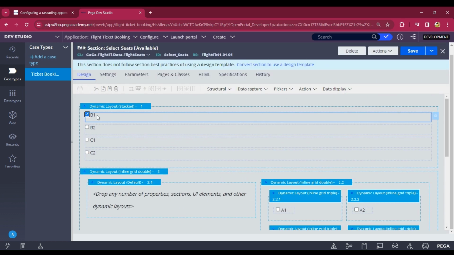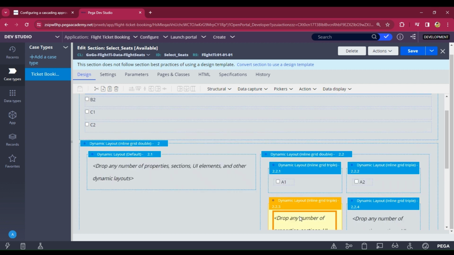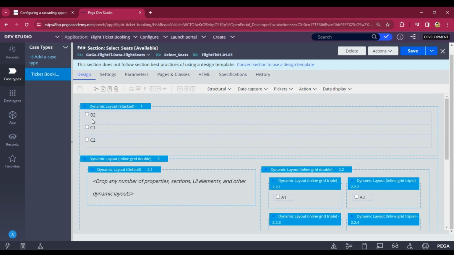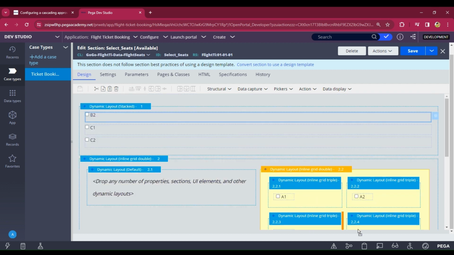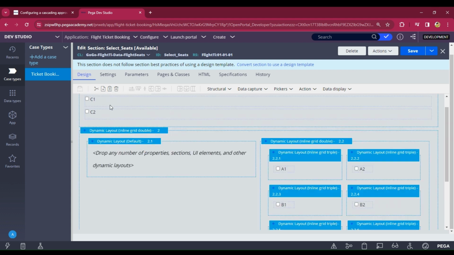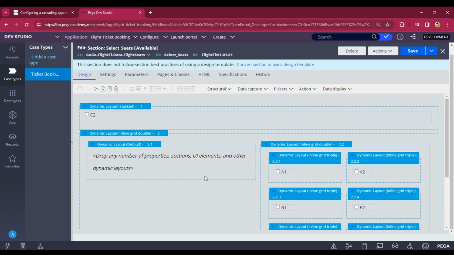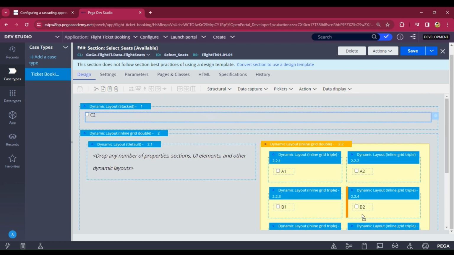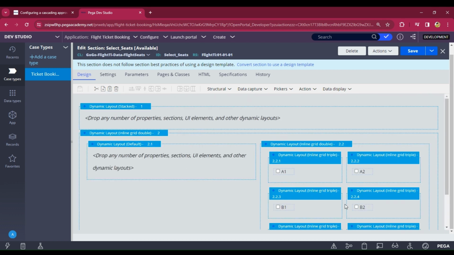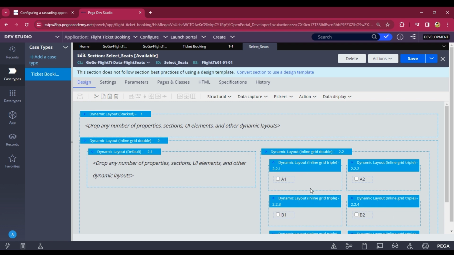And call the B1 property to the second dynamic layout, and call the B2 to the fourth dynamic layout, and call the C1 to the fifth dynamic layout, and call the C2 to the sixth dynamic layout, and fine. And you have to call the two images.